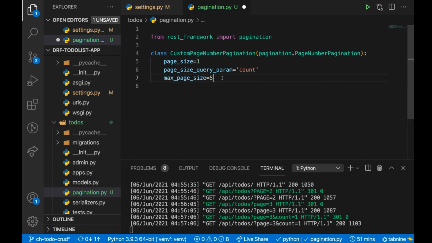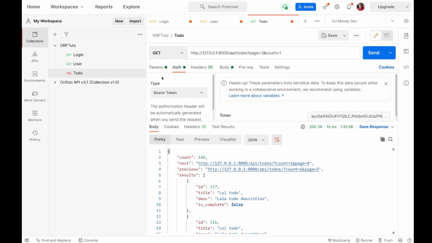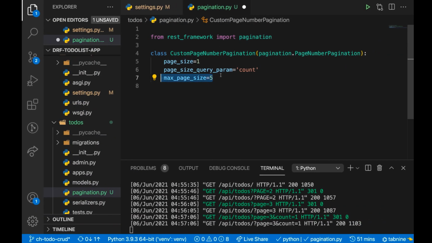You want to specify the maximum page size for reasons like, when the front end controls what the server returns, anyone who is technical enough could control the front end to send a specific query to the back end. But if the back end has a specific restriction on what the front end cannot send, then it's going to be good. And of course, you wouldn't want someone to be forcing your server to be sending a lot of records. So let's set this to 5.